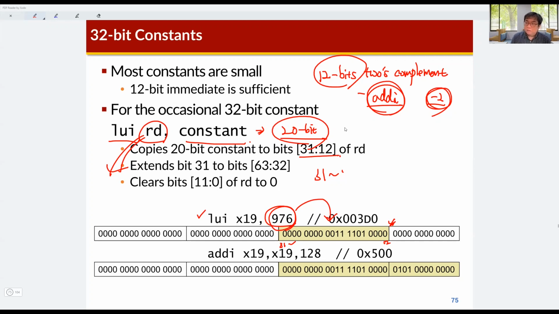Then how can we fill the lower part of this very large constant number? We can use the addi instruction. With this addi instruction, we can fill the lower part of the 32-bit constant number. So in order to fill a 32-bit constant number inside a register, we need to use two instructions, LUI and addi.